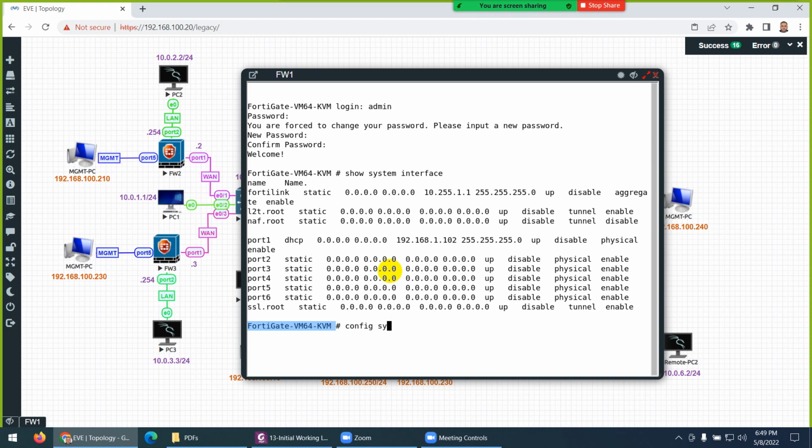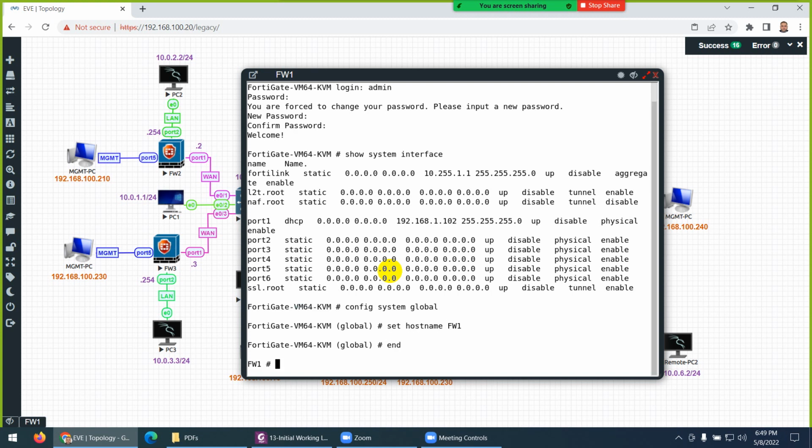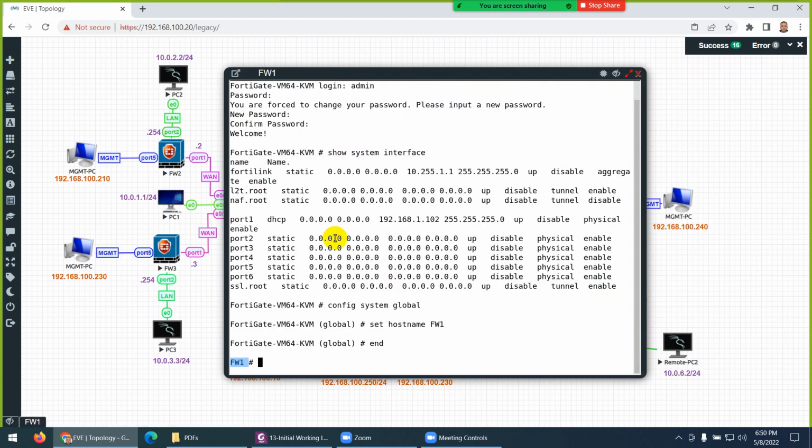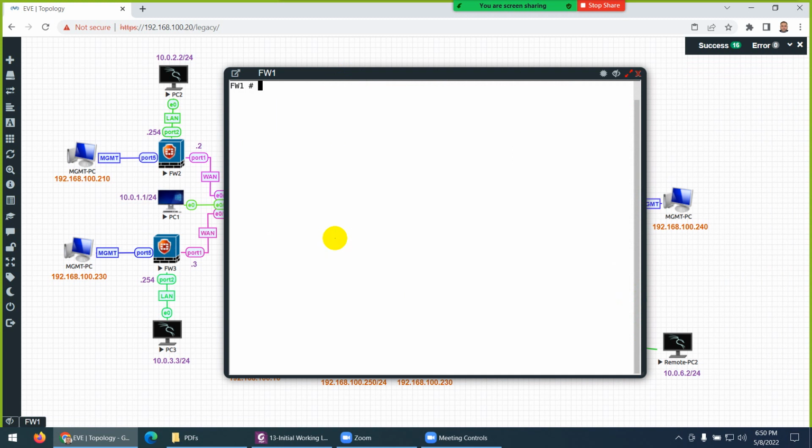config system global, and here I need to set the host name. This is the command: set hostname firewall 1, and end means to get out from here. And now you can see the name has been changed to FW1. That's what we want. So that's the first thing. Control L to clear the screen if you want to clear the screen, like in Linux. In Linux we also use this shortcut, Control L.